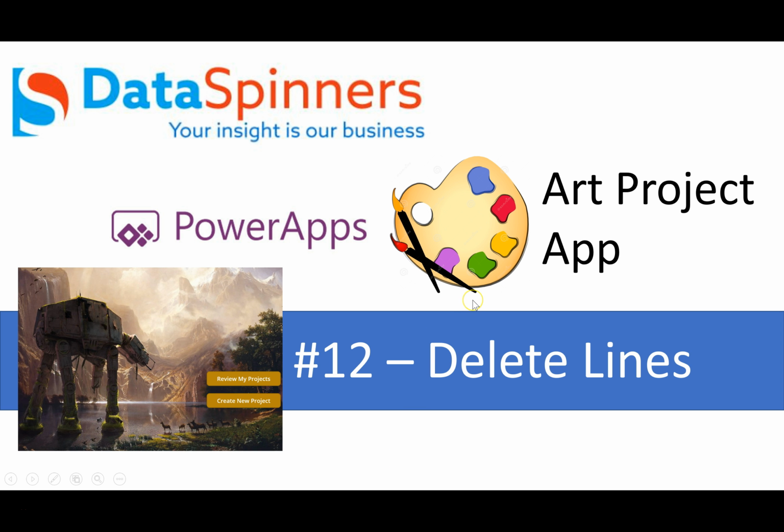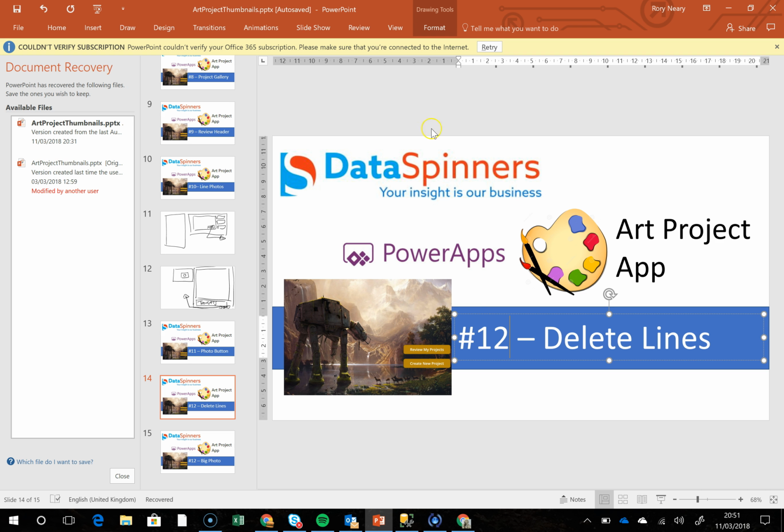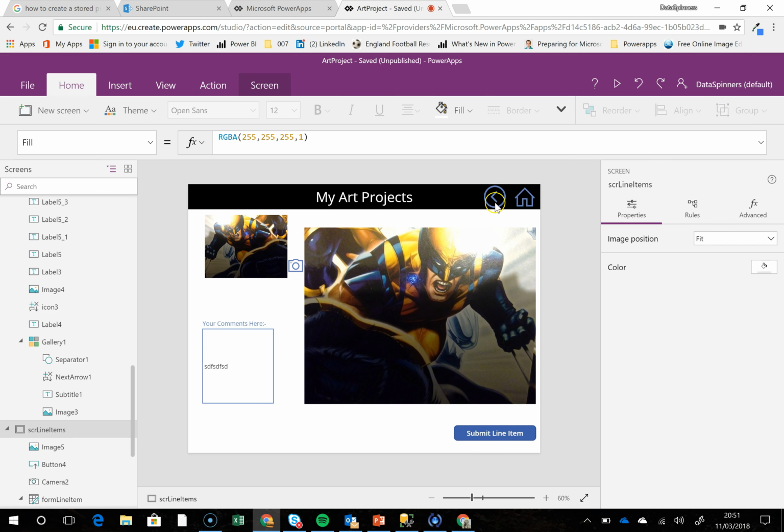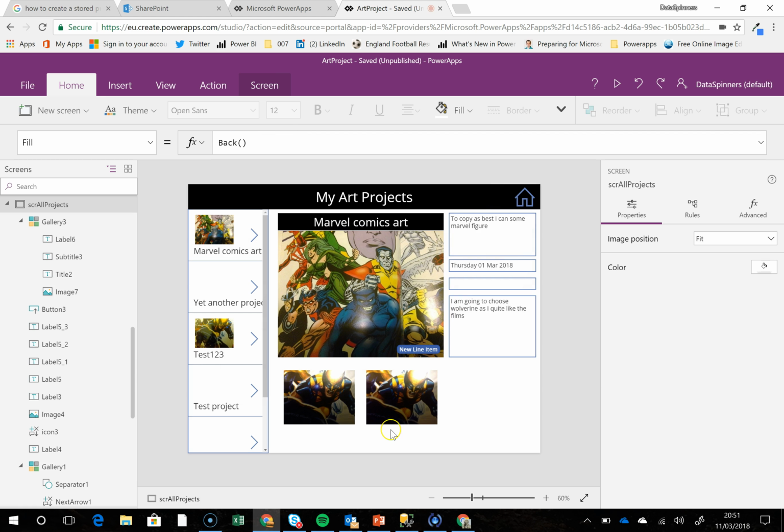So this time round, every so often you will take a photo and then you'll think, you know what, I didn't really like that, or whatever it might be. And so it's a good idea to be able to delete a line out of the submissions that you've made. So if I go back onto the art project, I'm going to come off this bit here and I can hit the back button.